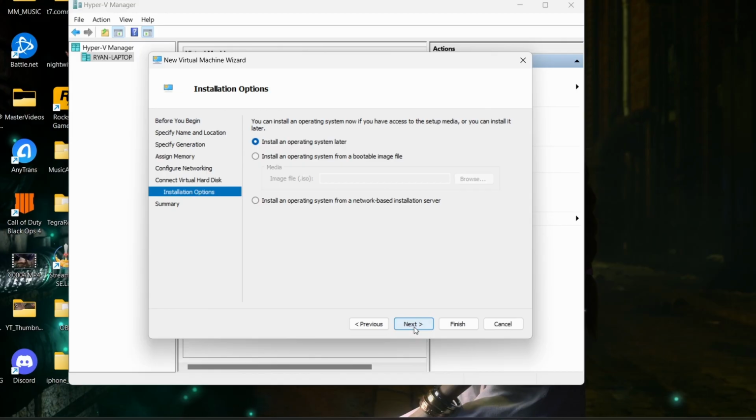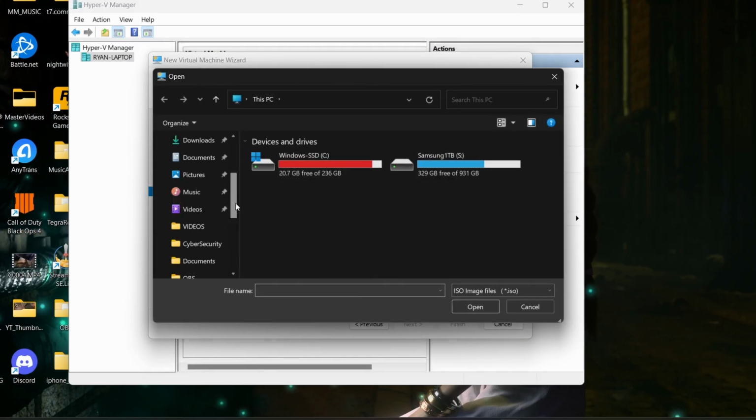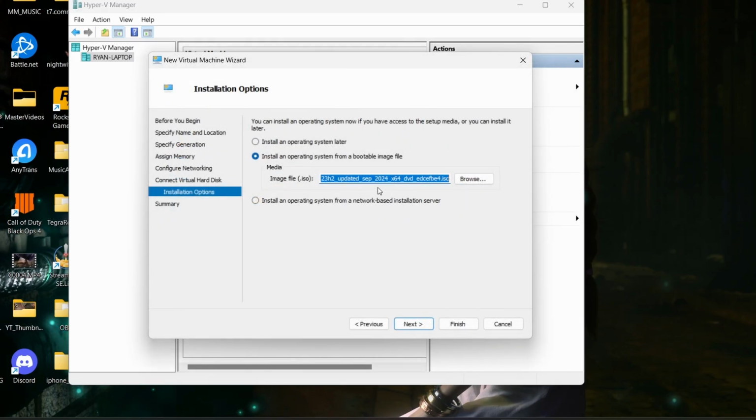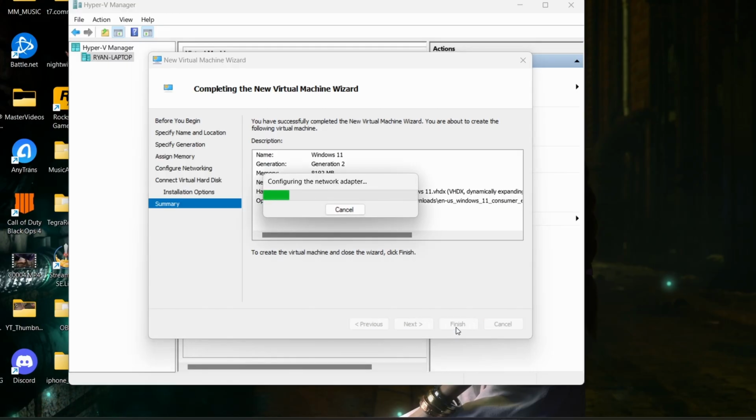Click Next. From here, we want to select Install an operating system from a bootable image file. Hit Browse. Now this is going to be the Windows 11 ISO that you downloaded from my Google Drive. So navigate to the directory where you downloaded it. Make sure you select it. This is going to be for Windows 11 23H2. Hit Next. Hit Finish.